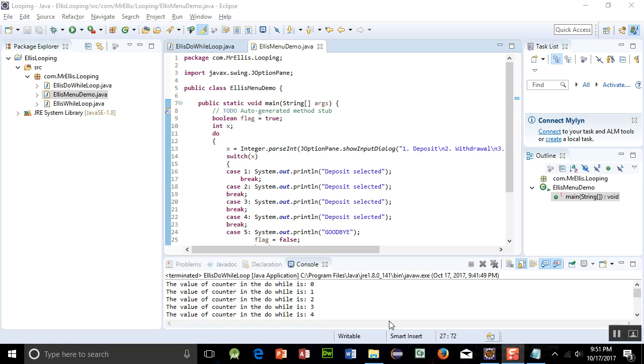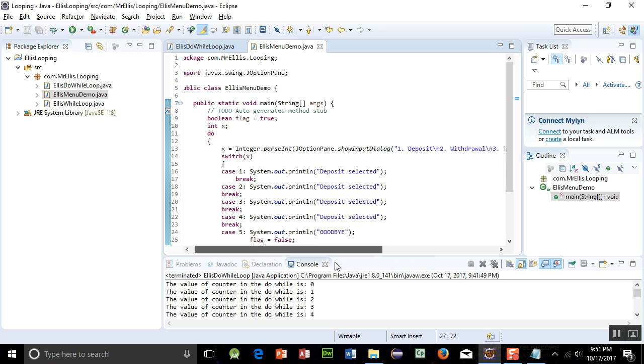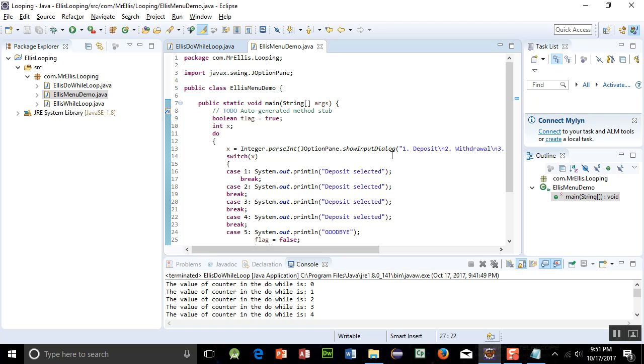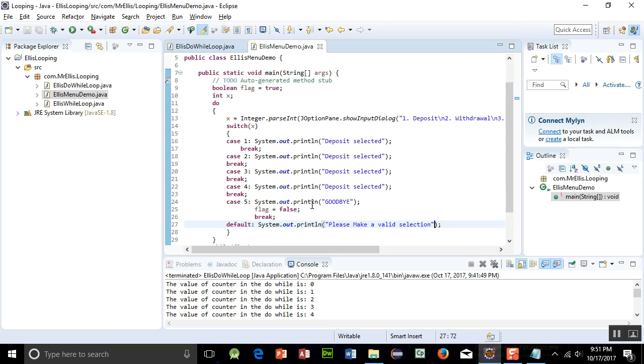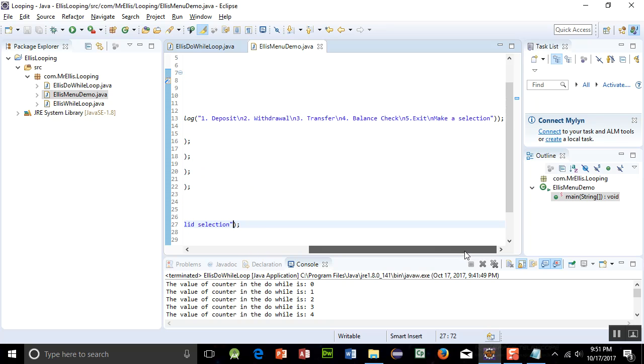Alright, in order to keep this short, we're going to skip the for loop and just talk about the do while here as menu processing. The logic of this is simple. I present the user with a menu. I check to see that a correct selection has been made. I have here 1 deposit, 2 withdraw, 3 transfer, 4 balance check, and 5 if you would like to exit. I present you with an option to exit out of my menu. Otherwise, I'm going to tell you to make a correct selection.